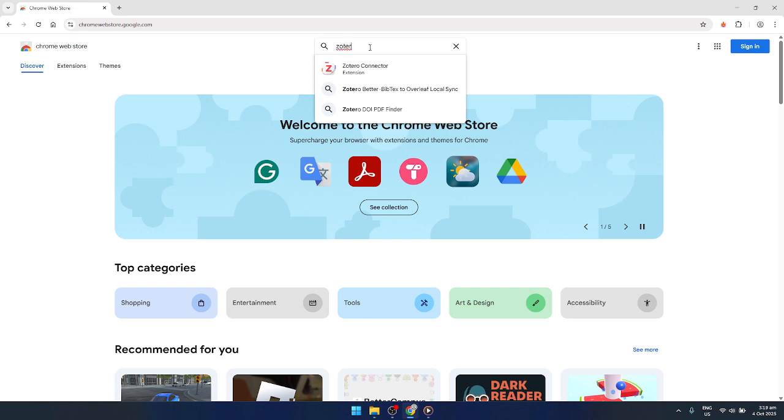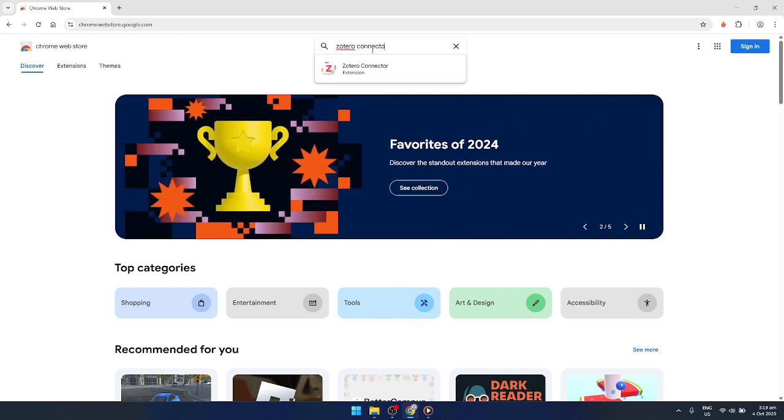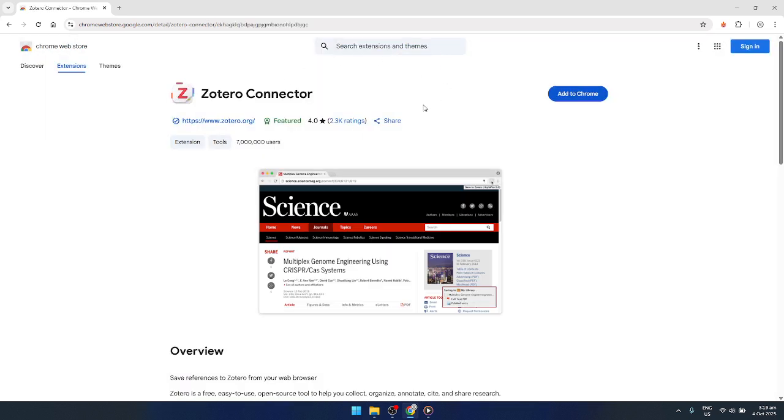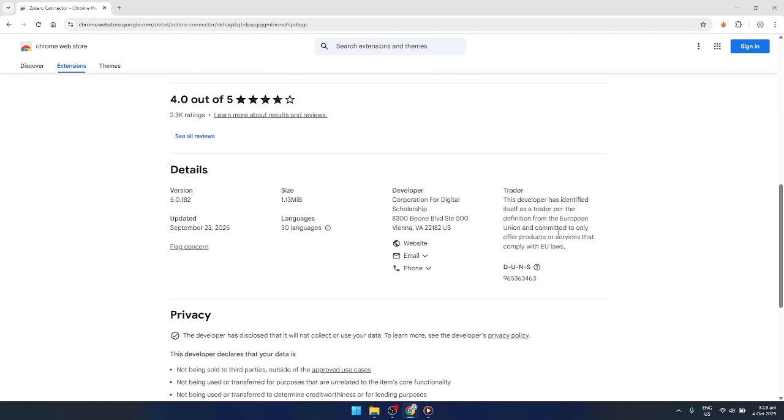Once you're in the web store, look for the search bar that's positioned at the top middle of the page. Here, you'll type in Zotero Connector. Press Enter, and this will bring up a series of results related to Zotero. You want to ensure that you select the official Zotero connector. This is important because the official extension will provide the most up-to-date and secure functionality.